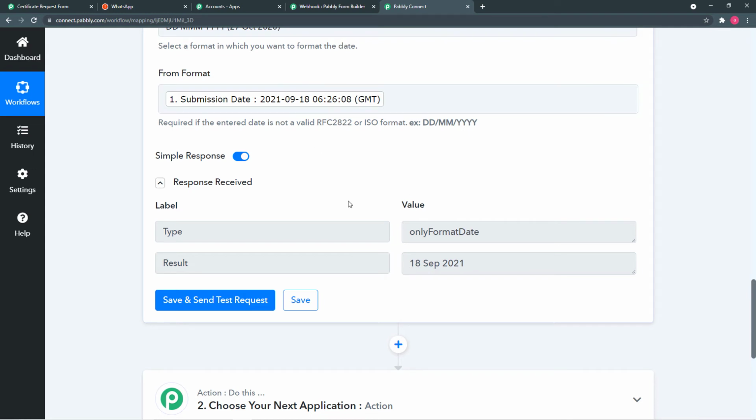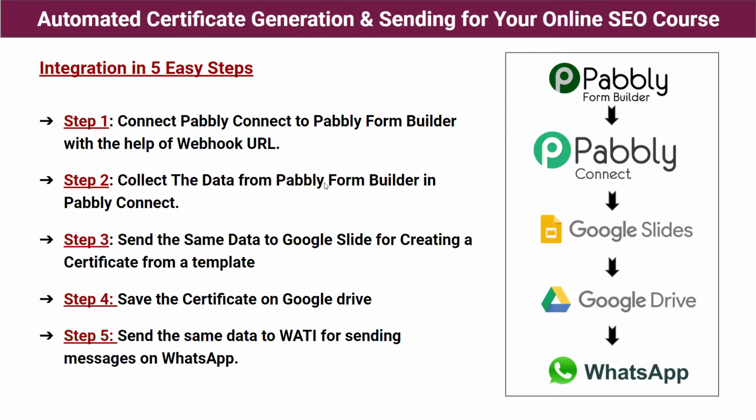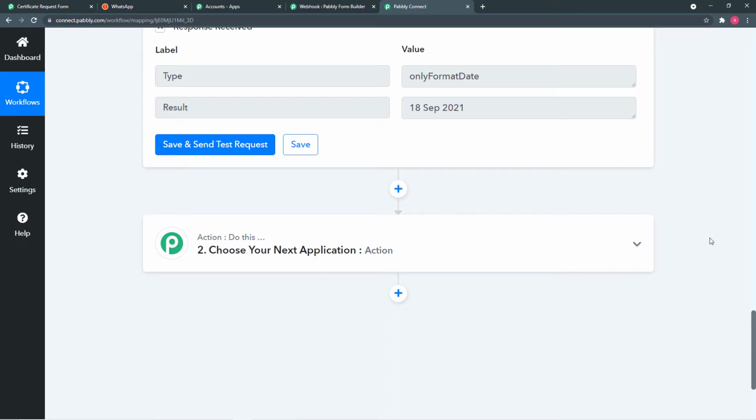Alright, now after this, it is time for our next step. So let me show you my next step. So our next step is this: send the same data to Google Slide for creating a certificate from a template. So we have collected the data in Pabbly Connect, which we are going to use to generate a certificate from Google Slide. Let's do this.